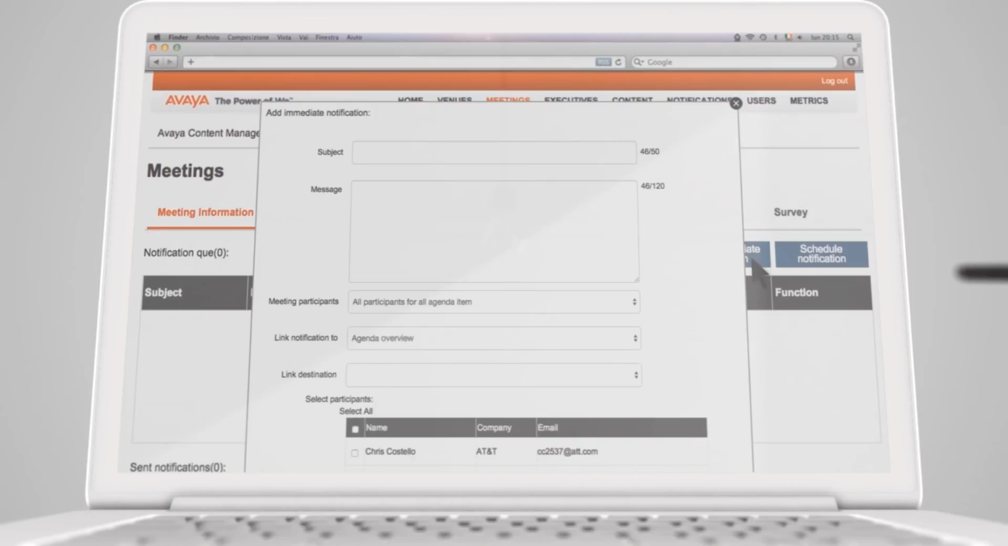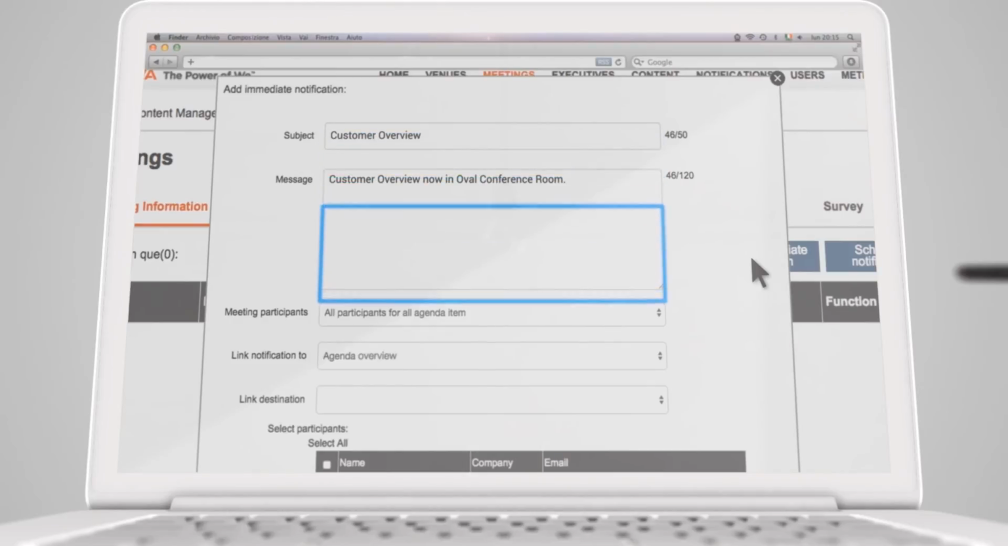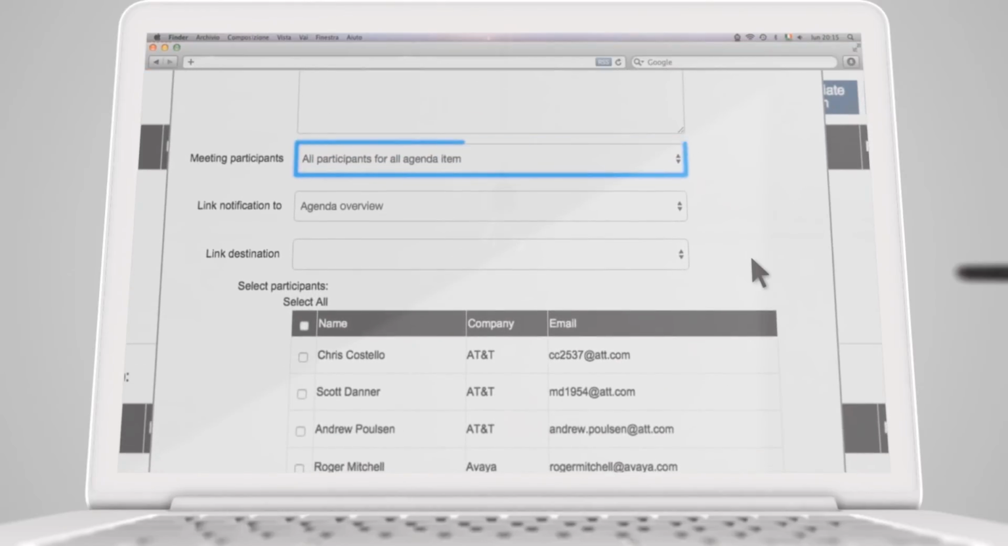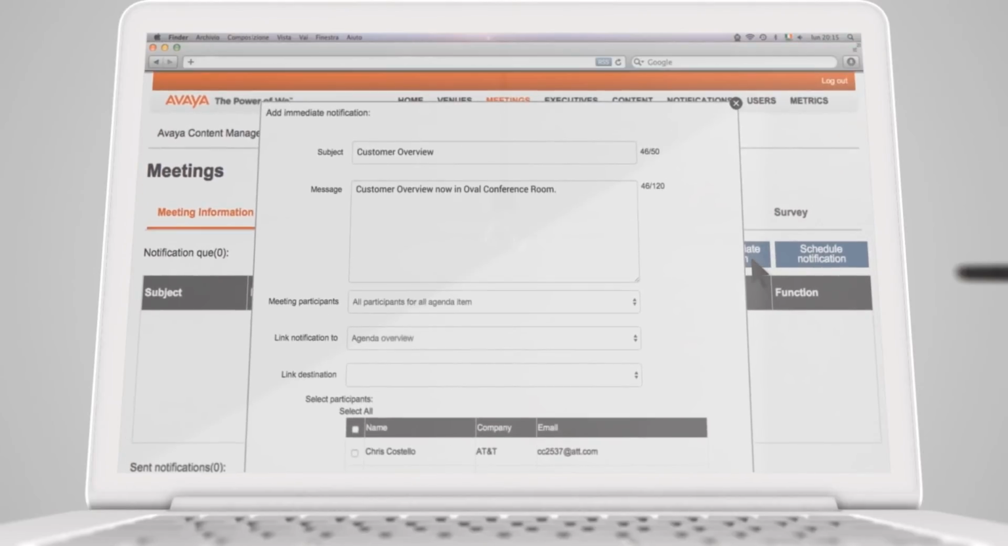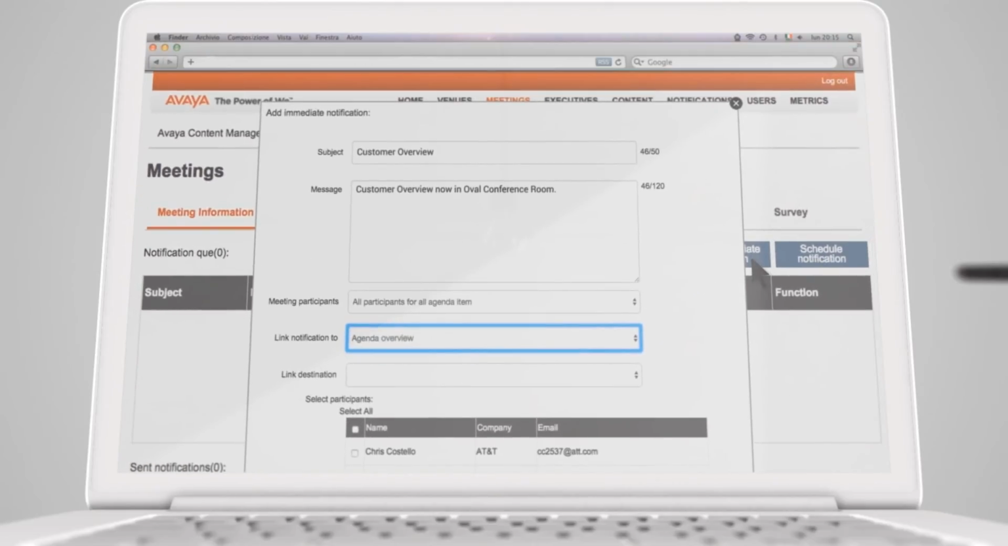You will see a screen that lets you enter a subject and a message. Type in your subject and message. Then select the group it should go to. In this example, we want the ability to send the notification to all attendees, so we will leave that as the default setting. Next, we can link the notification to a specific part of the app. In this case, we will link it to the Agenda Overview page.